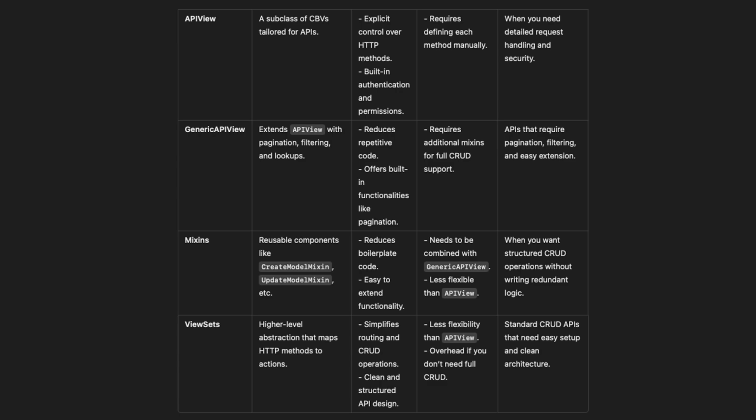Now in this course, I believe that ViewSets are the best approach to use because it provides us a nice level of abstraction for us to reduce the boilerplate in code. We don't necessarily have to know too much about get, post, put, delete HTTP methods because they will be automatically mapped to HTTP methods. So we only need to look at this at a higher level.